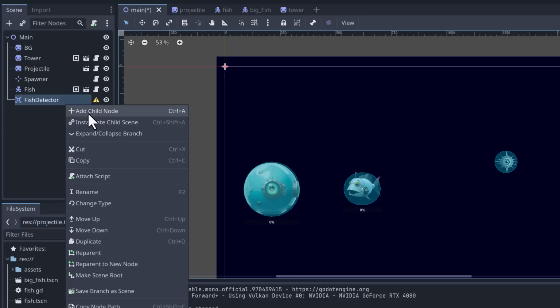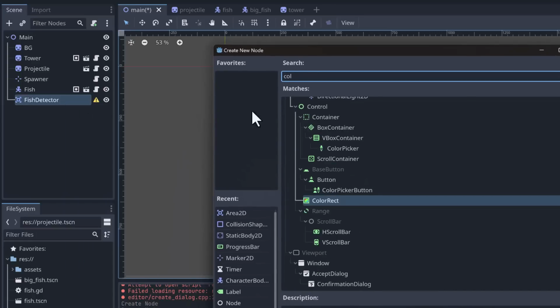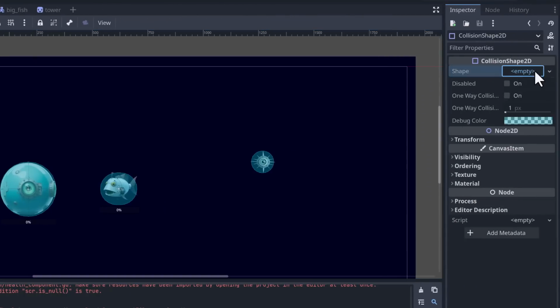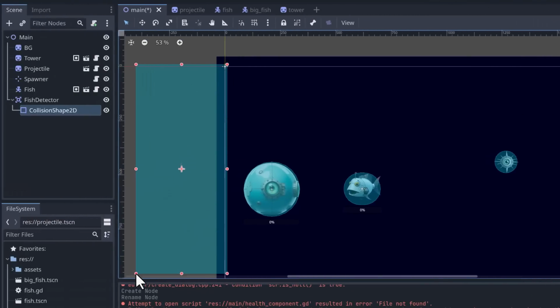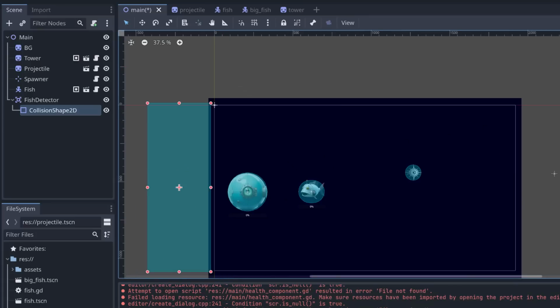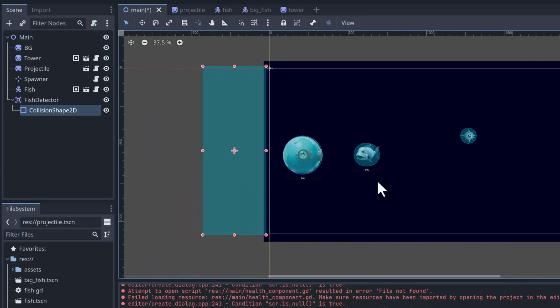And we are going to add a collision shape. So we can set a size. And we're using a rectangle shape and make it this big. So every fish that now leaves this area needs to go through this little fish detector. And we want to count and display to the player how many fish have left the game.